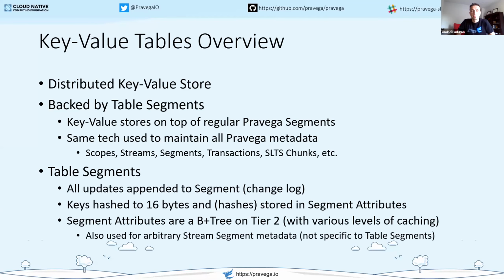So what are these table segments? They are pretty much like a hash table abstraction on top of a Pravega segment. You can insert keys, you can look up keys, you can retrieve them, of course, otherwise it would not be very useful, and you can also list keys. In a nutshell, all of the updates for table segments are appended to the backing segment, which is used as a changelog.